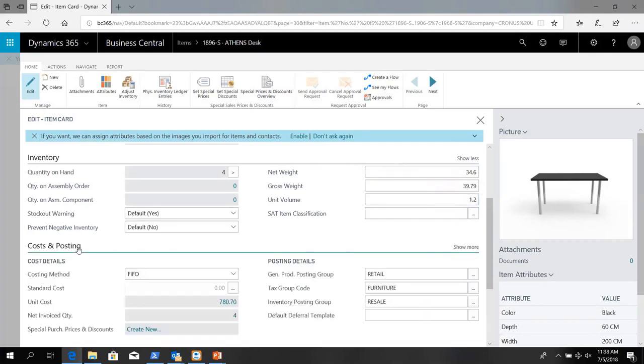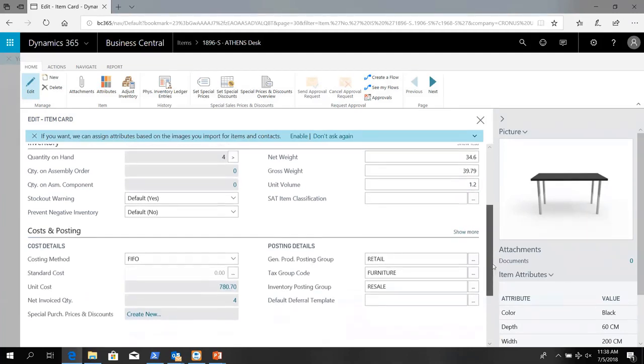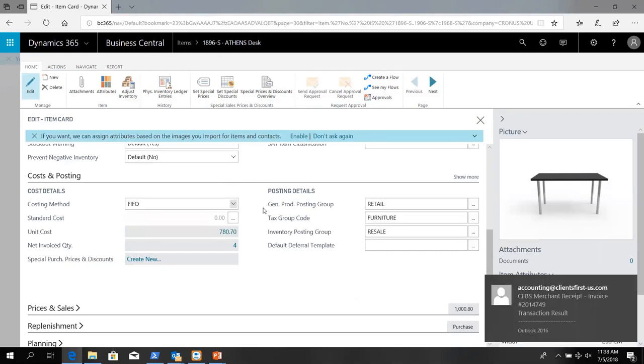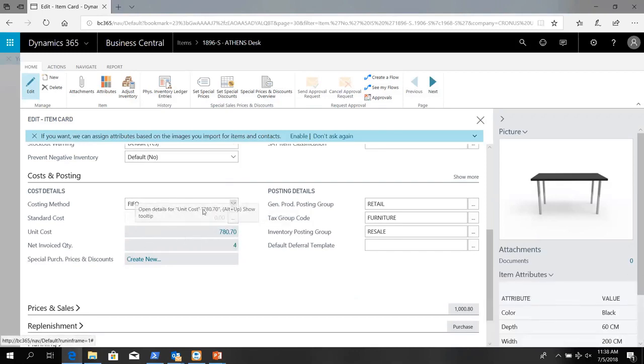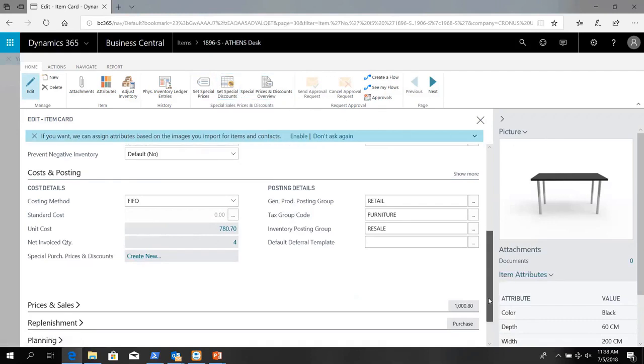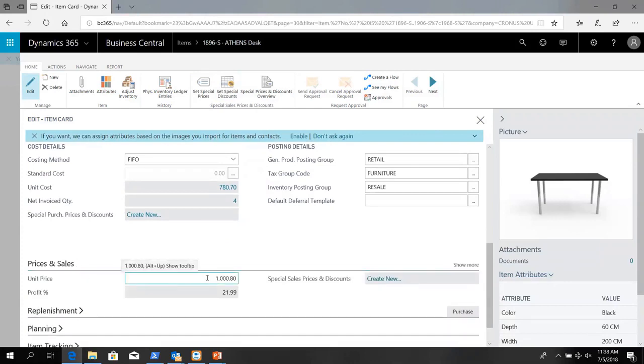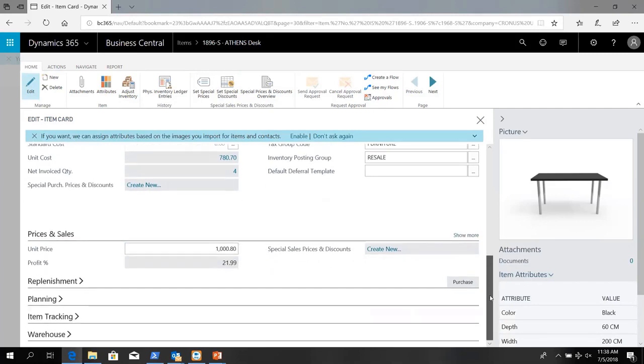Costs and posting. If I expand this FastTab, you can see that the system is tracking information relating to costing method. This software supports FIFO, LIFO, specific, which is lot or serial number based, average, or standard cost, and the default unit costs associated with the item. We do have special pricing and special discounts where they can be by customer or by groups of customers. Under pricing and sales, we have the default or MSRP associated with an item, its default unit price, and what is the profit margin associated with this.